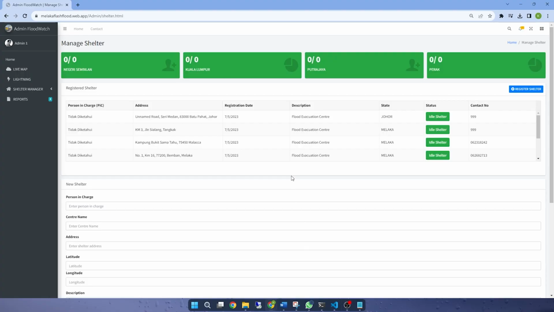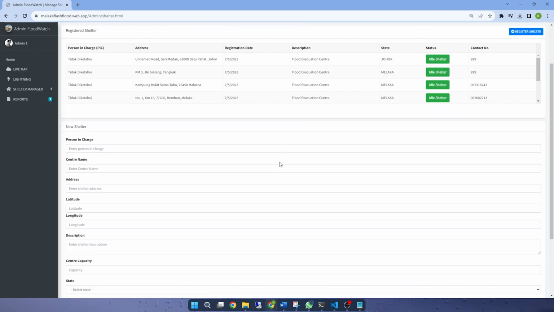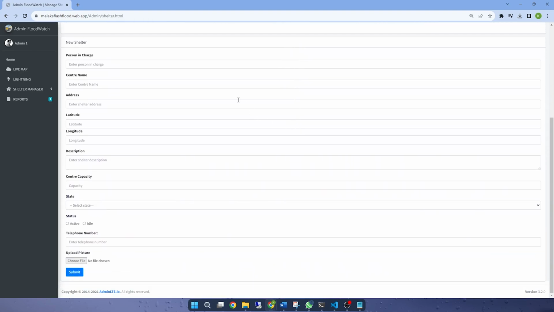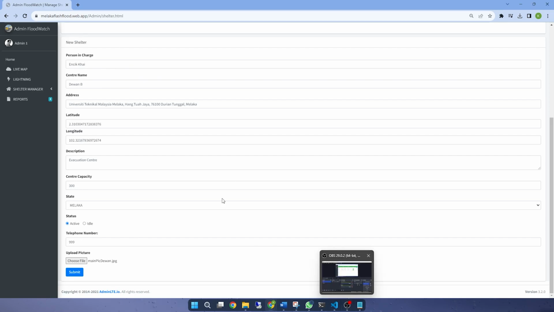As you can see, this is the dashboard for admin where the admin can manage the shelter. We scroll down here and we will see the section for adding a new shelter. We will demonstrate adding all the required information. Okay, after we have added all the required information here, we need to click the submit button.